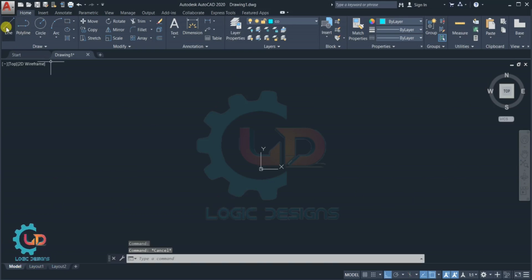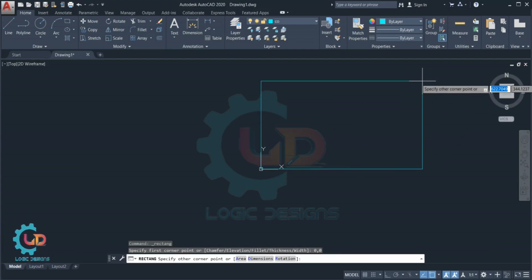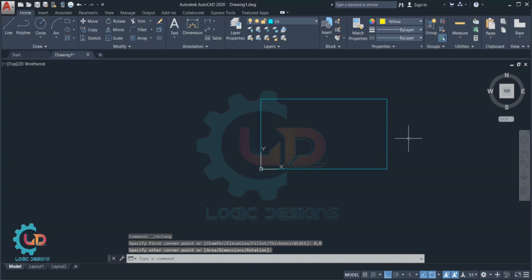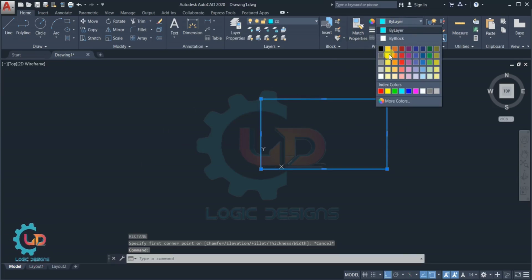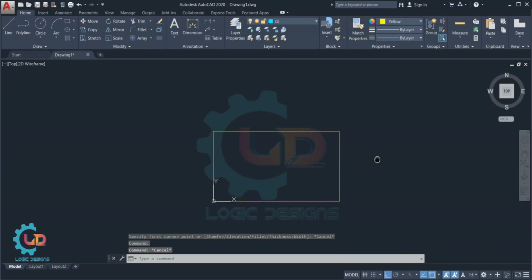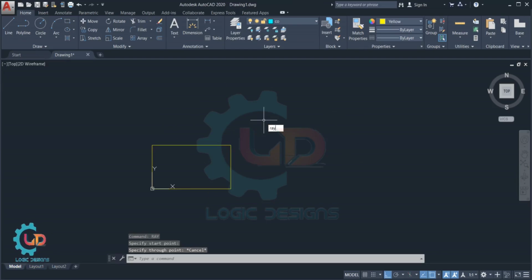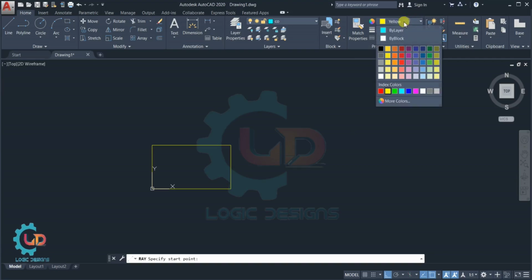Before we apply the command, we need to create a drawing entity. I am creating one rectangle. For better understanding, I choose yellow color for our drawing. Now apply the ray command to this drawing entity. RAY. Now press enter.